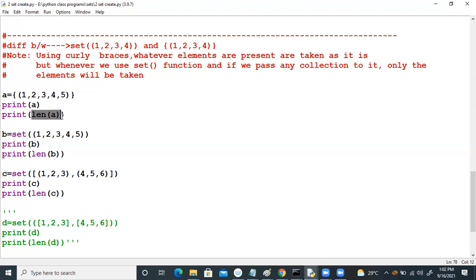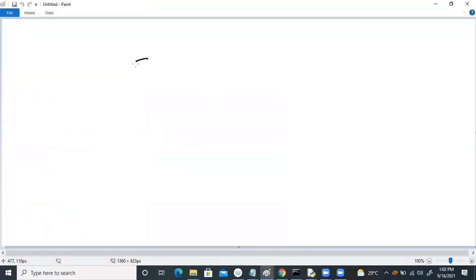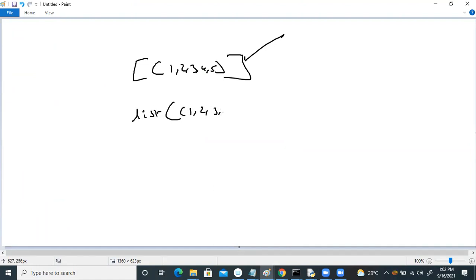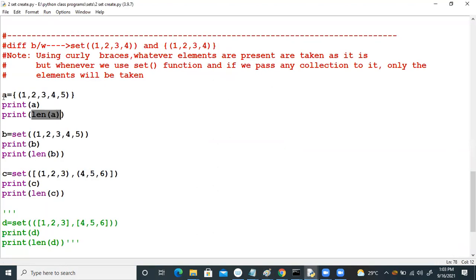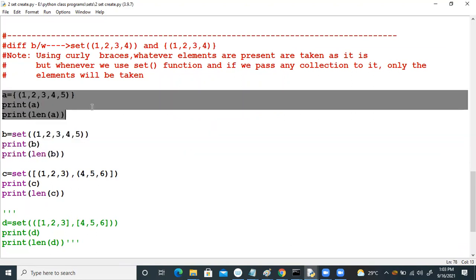Okay, observe this diagrammatically. Here, one tuple 1, 2, 3, 4, 5. What is the length of this list? 1. This is creating a list using square brackets. Using list function also you can create, right? Now what is the length? Here the length is 5. Here the length is 1. Now in the same manner here the length is what? Understood now?